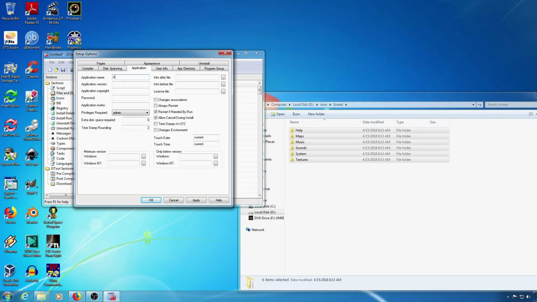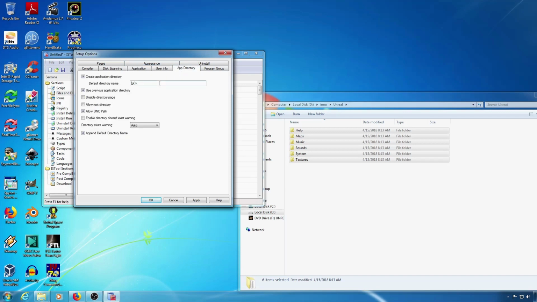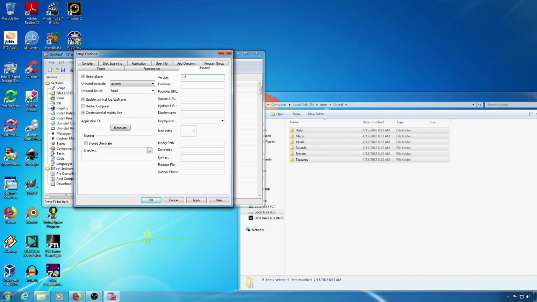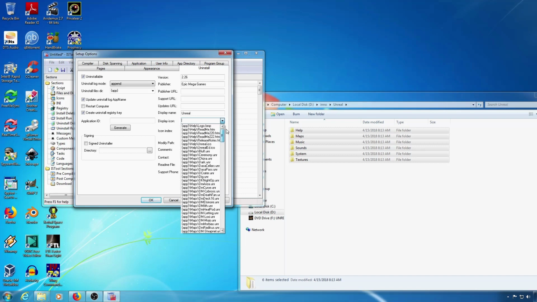Fill out the application name and other stuff under the Application tab. App Directory is where you fill out the default install location. PF in the squiggly brackets means Program Files. Here I've chosen C:\Unreal as the default, but you could also have it as squiggly bracket PF squiggly bracket\Unreal as well. You should also fill out this stuff under Install too. You can choose an uninstall icon here after you've gone back and added the files to the Files and Dirs section.